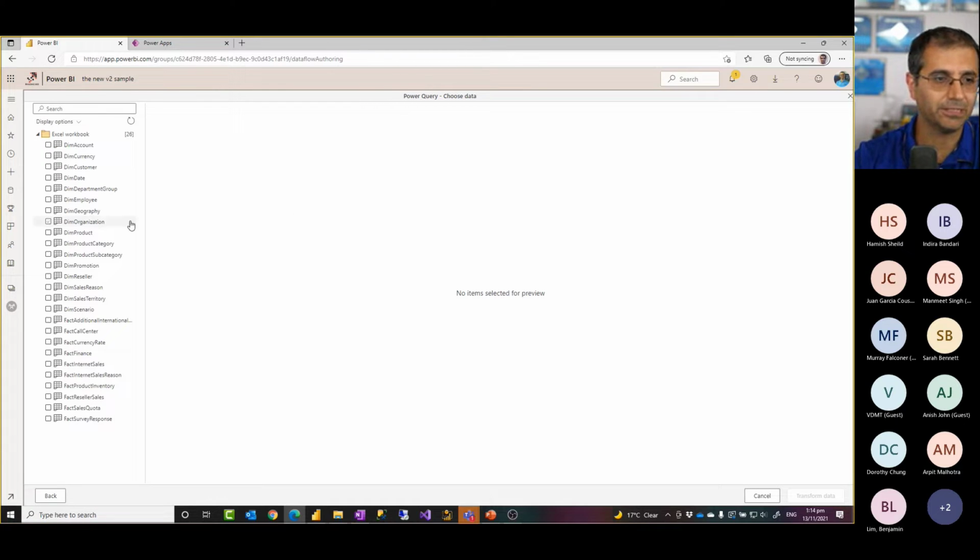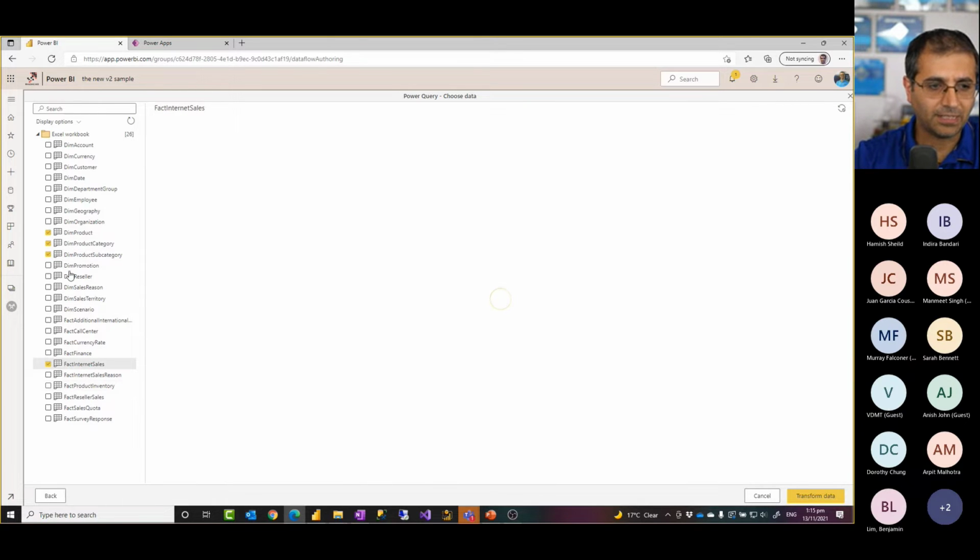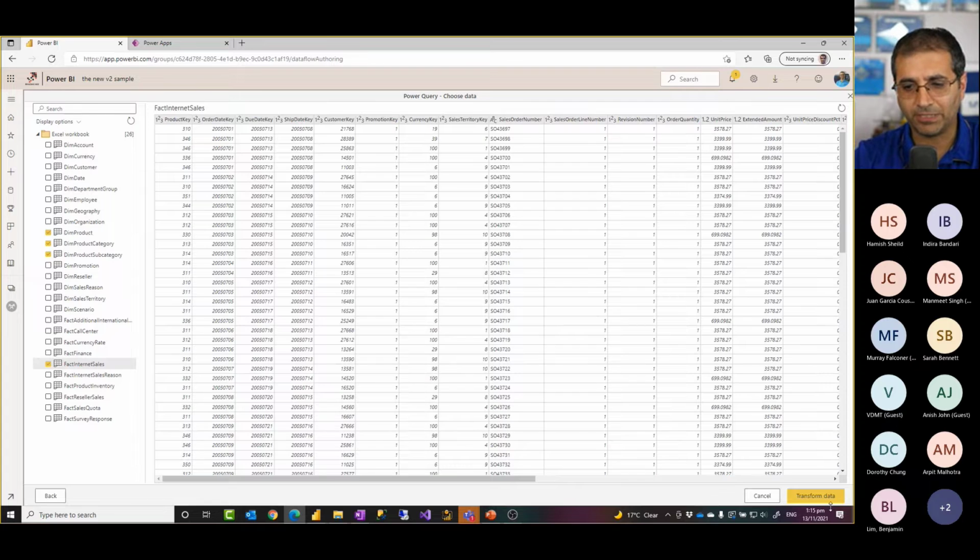Yep, okay, here it is. So I have a list of all different sheets in Excel. I can select some of these, for example, product table, product category table, subcategory table. By selecting each of these, I'll see a preview of data over here. I'll select the sales table as well. Let's say these are the tables that I want to select. Then I say transform data.